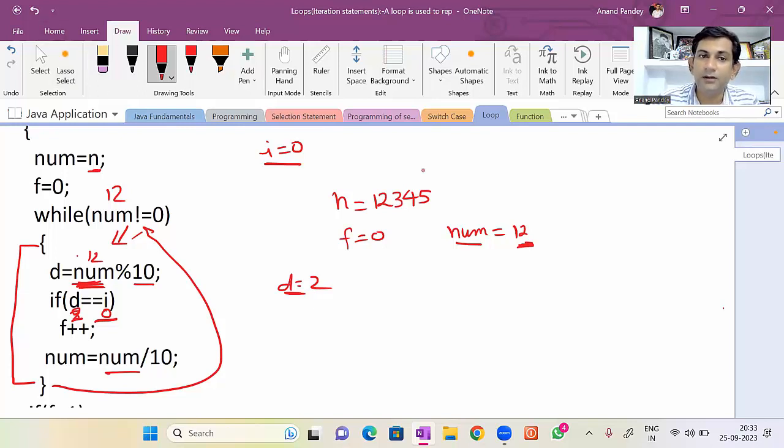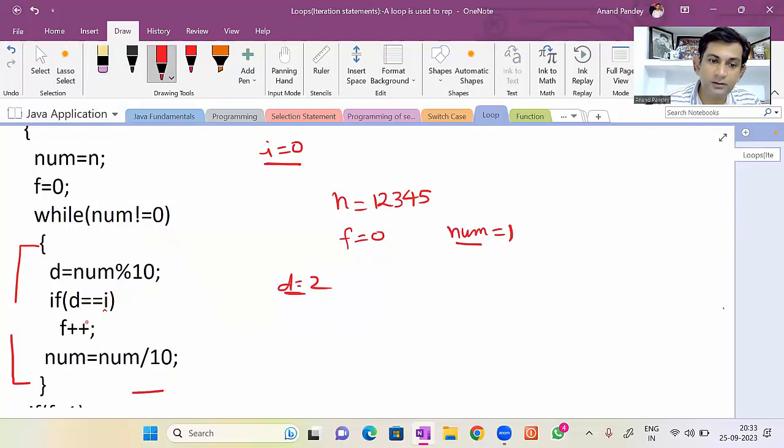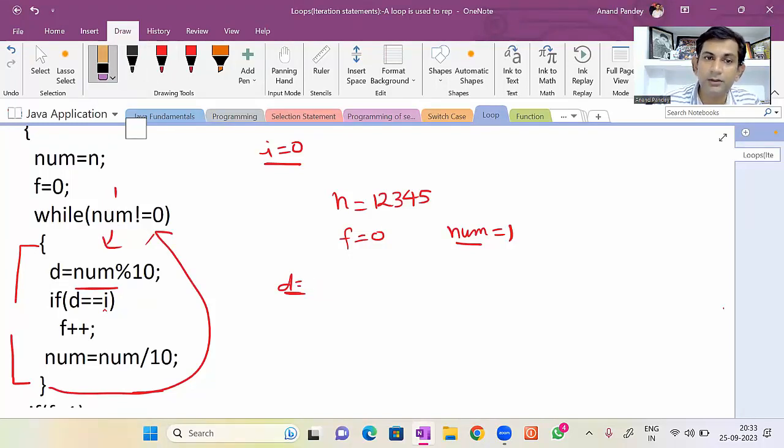Num will be 1. When we divide by 10, the unit place digit gets removed, so num will be 1. Then from the closing, control will come back. Now the value of num is 1, condition true, control will go inside the loop. Now D equals num modulus 10. 1 modulus 10 will be 1. D is 1 now. I is 0 and D is 1. Condition false, so F will not increase. Now num equals num by 10. 1 by 10 will be 0. The value of num will be 0.